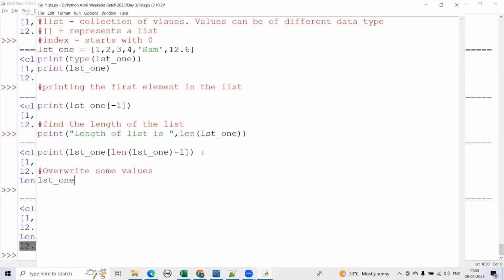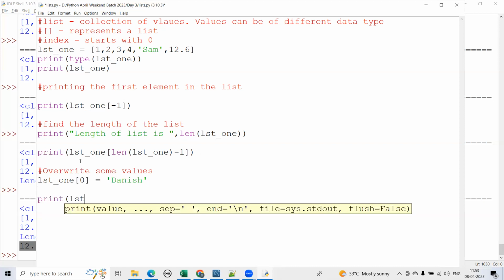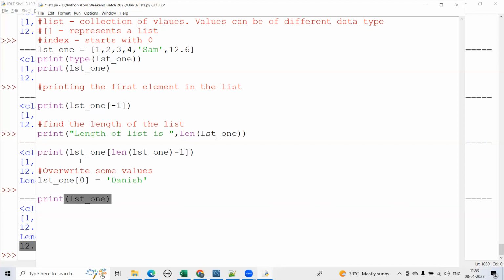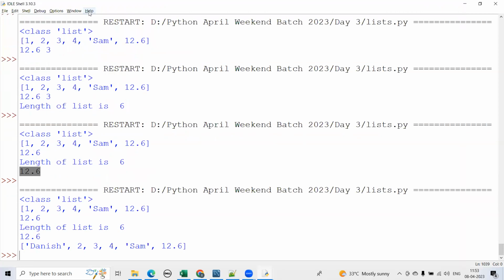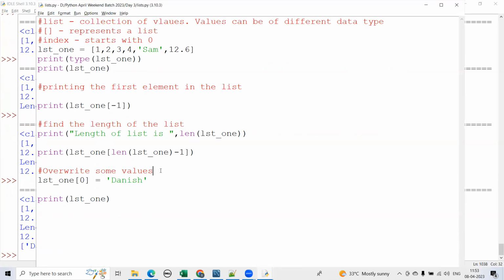So what I have to do? The first element is at which index, guys? What is the index? 0. I want to give my name here, and then I want to print this list. Now you see the list got changed. That means we are able to override some values. We are able to change the values.